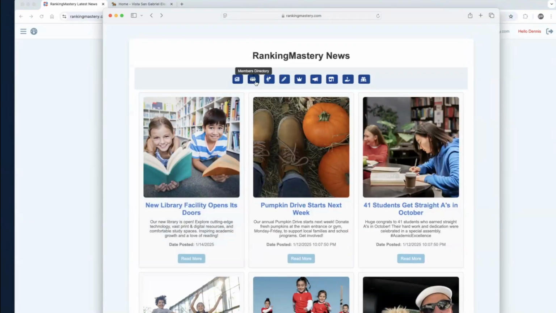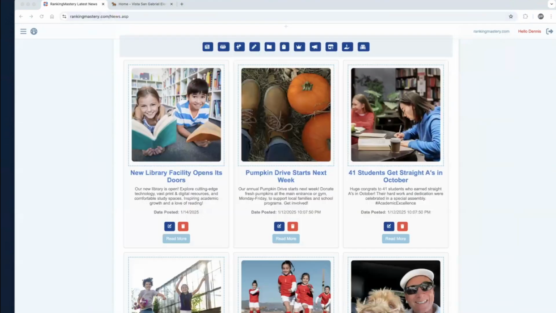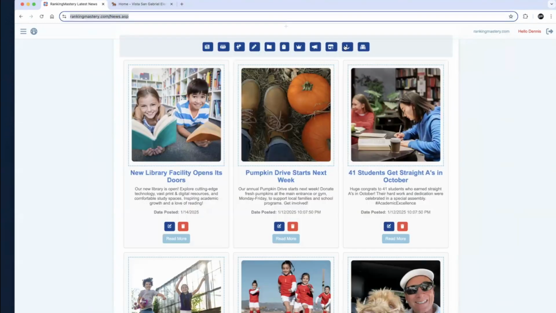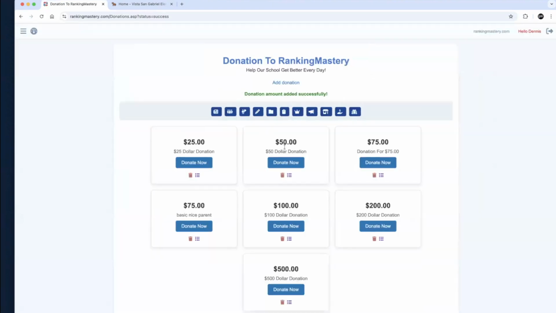So we've got news, we've got members directory, we've got volunteers, we've got wish lists, we've got school assemblies, we've got sponsors, we've got products and services, and then we have donations here. So basically, adding donations, it's as simple as we want a donation amount of $75 and, basic, nice parent donation, whatever you want to call it, and then add it, and it's there, done.